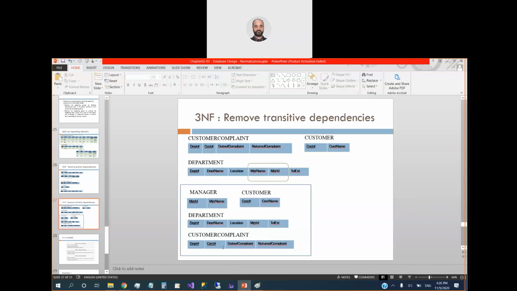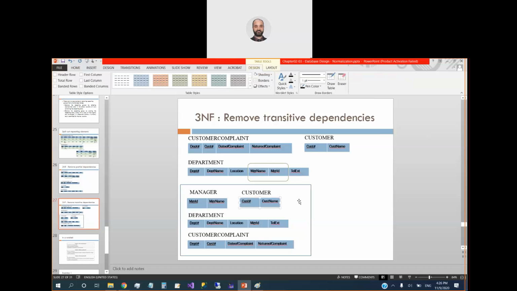Why is this design not correct? Because this department is supposed to be here, because every customer belongs to a department, right? Here they combine the complaint together with the department. Do you understand this?